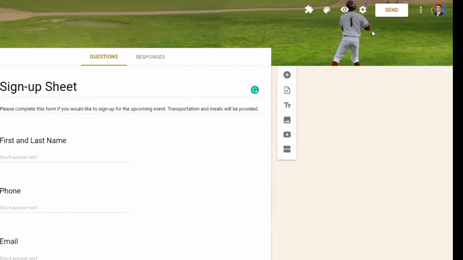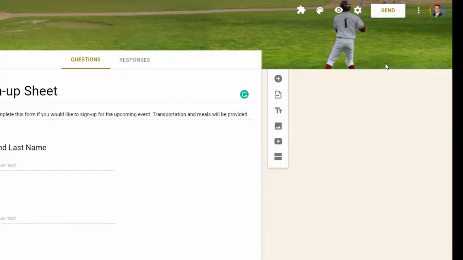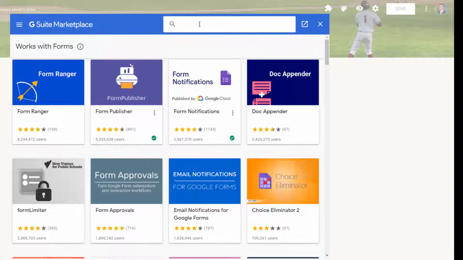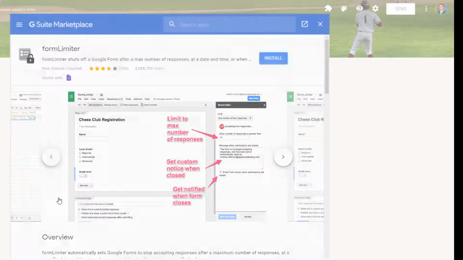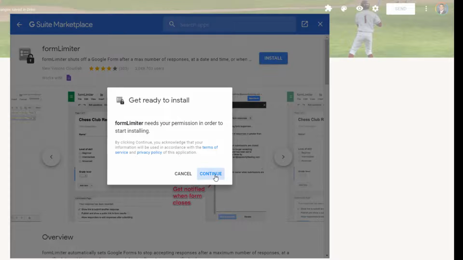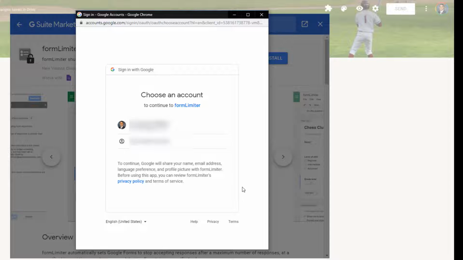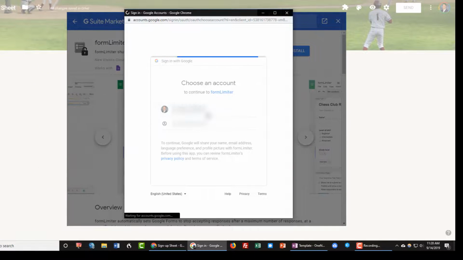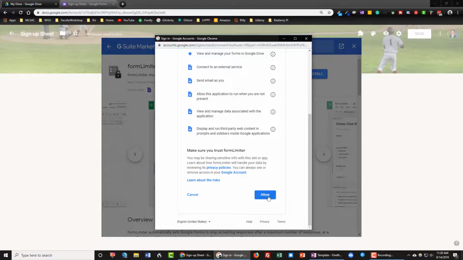So what you want to do is go to your form after you've created it, and click on the three little dots right next to your profile picture and click on add-ons. Go to the search bar and you can type in formLimiter, or I can actually see it right over here. So I'm going to click on formLimiter, and I'm going to install this add-on. Click continue, and you're going to authorize this add-on. Select the account that you want to authorize it to. Scroll down to the bottom of the page and click on allow.